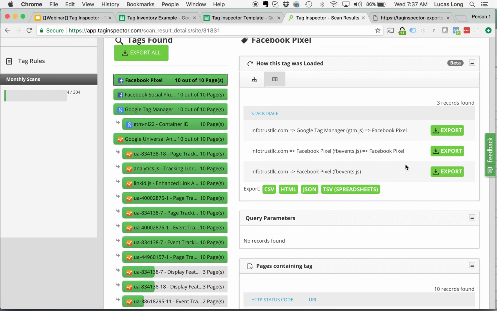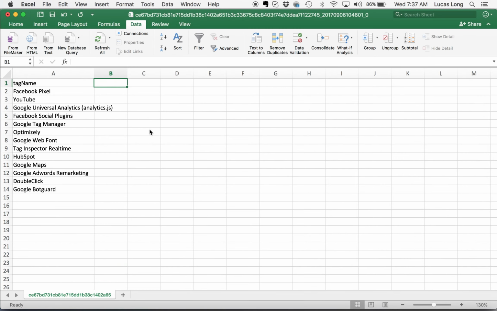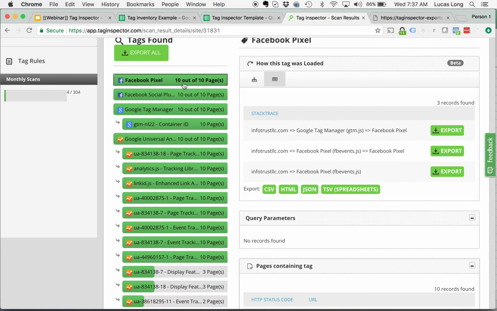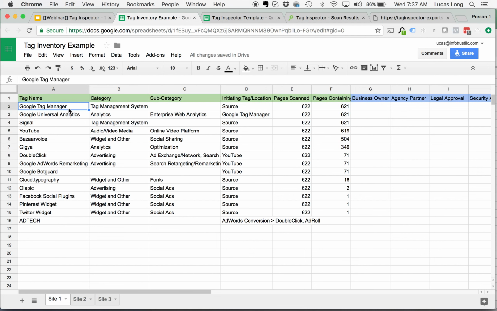But I'll pull this out and I'll just drop it into my general inventory by saying, initiating location. So I can drop that information in here. Now I'll know what is the tag, category, subcategory, initiating location, and I can also see here how many pages is that tag loading on out of the total number of pages scanned. Now, this is just a general example, but this would be your output for, again, a high-level tag inventory.